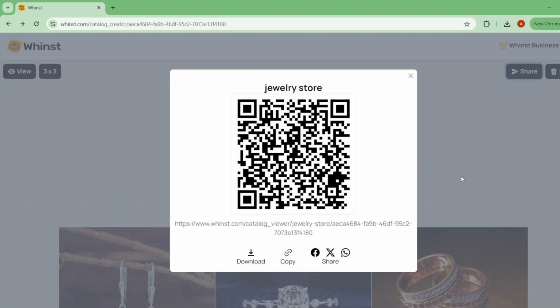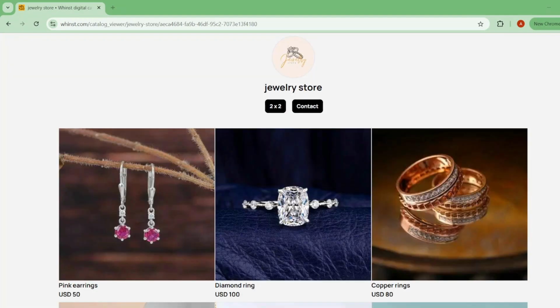You can share it via a link, QR code, or you can share it directly on social media platforms like Facebook, WhatsApp, and X. Now that you know how to create and share a product catalog for a jewelry business, we hope you create and share your own to give your customers an easy and interactive shopping experience.